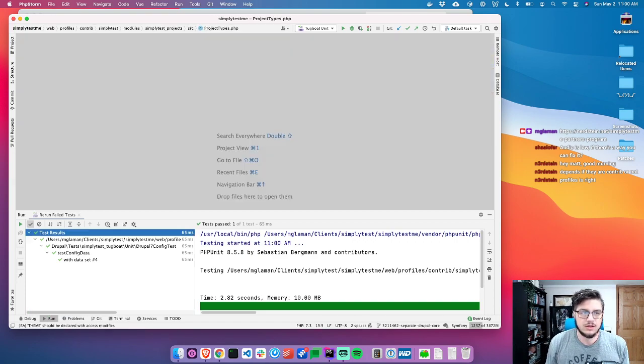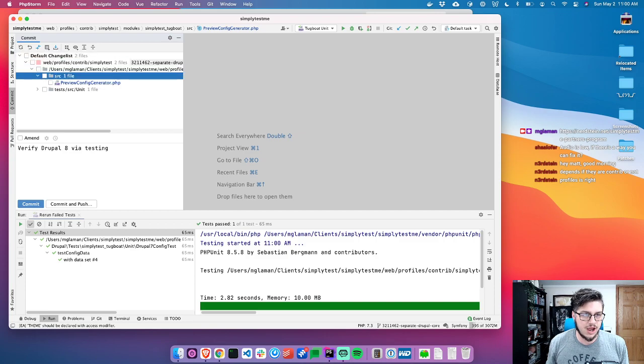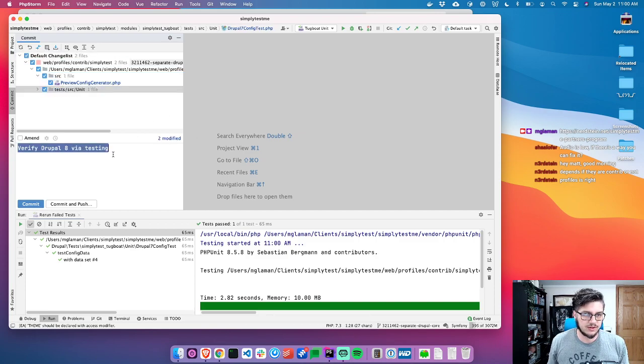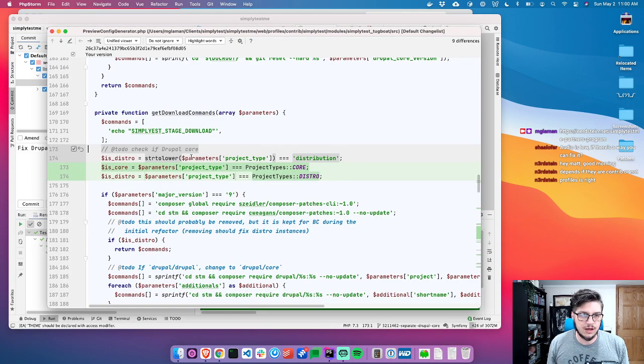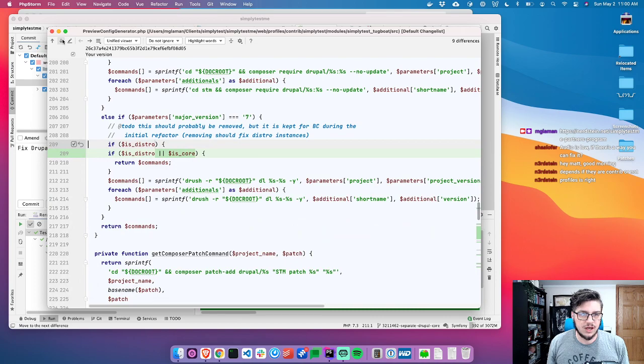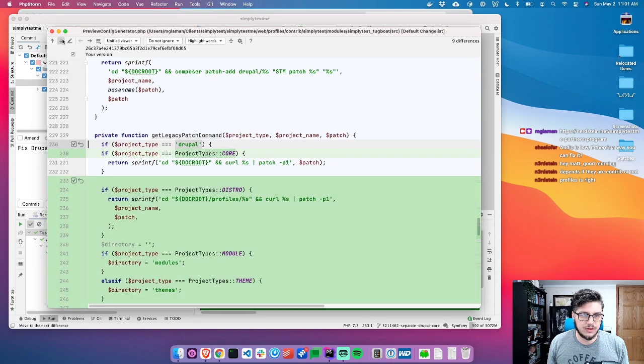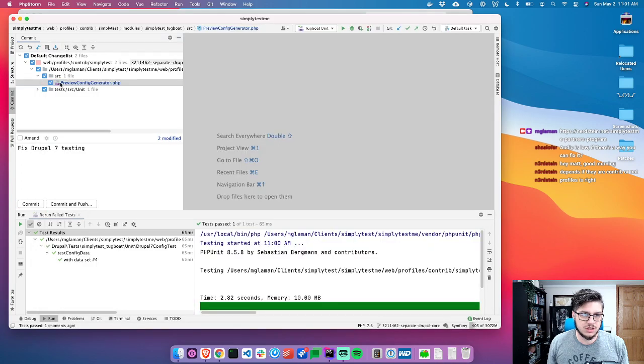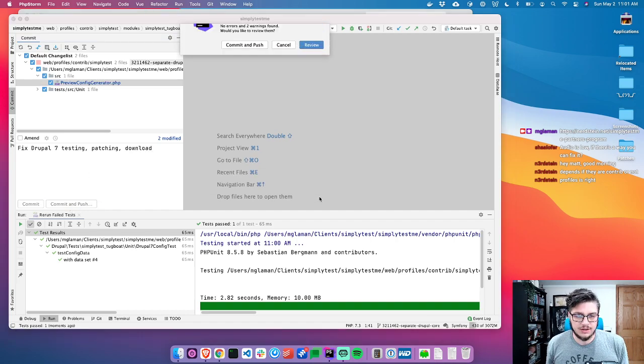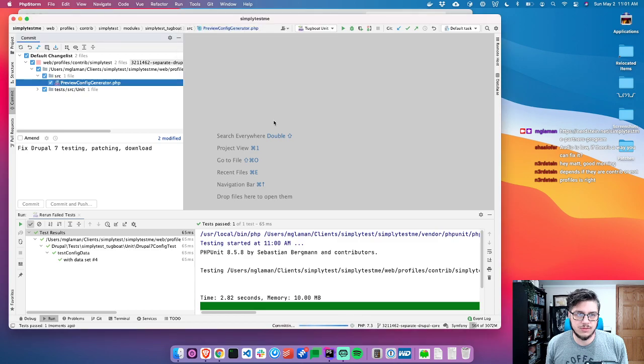All right. So technically, we should have testing Drupal core fixed. Fixed Drupal 7 testing. Let's again though just review my diff. So yep, fix the download command and legacy patching. I will just do 7 testing, patching, downloading. All right. So commit and push. I know I have to-dos and I know I have some warnings.